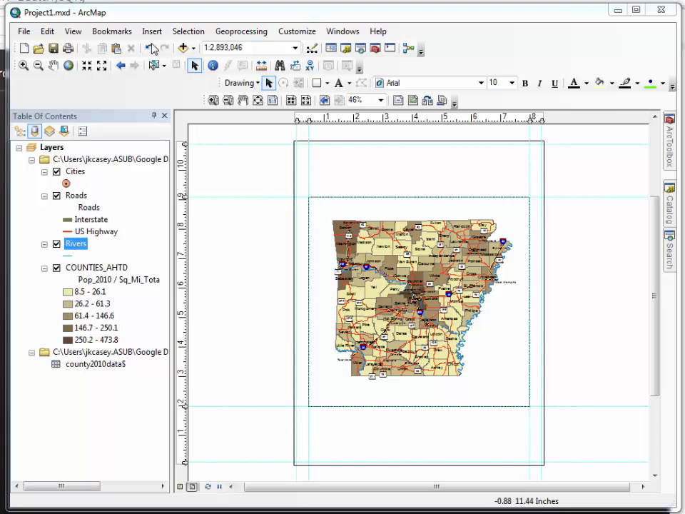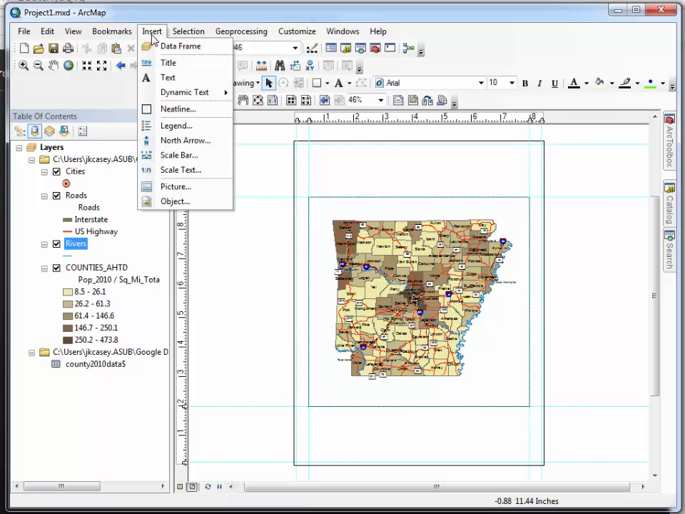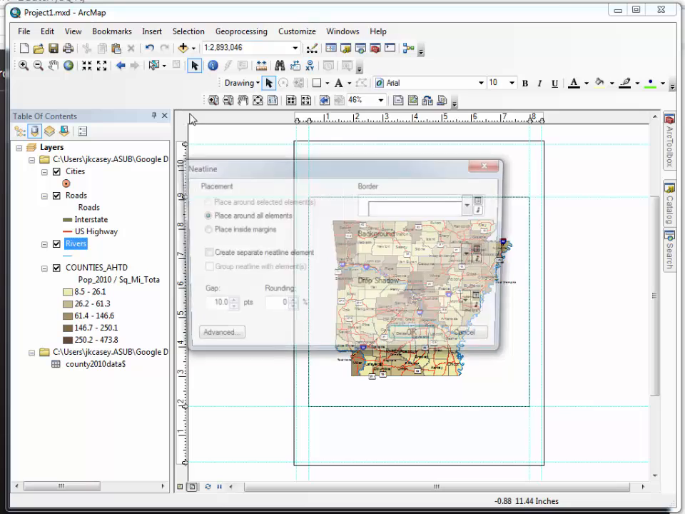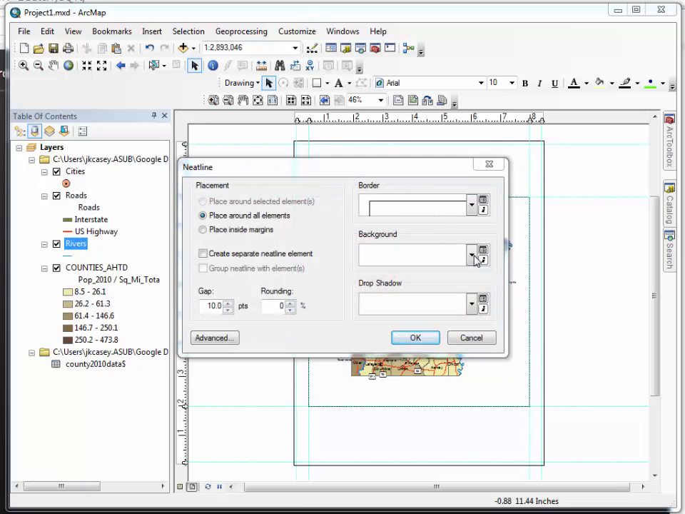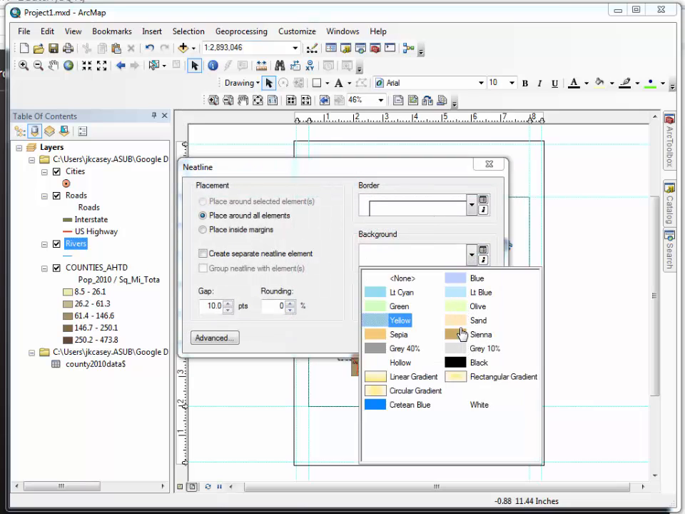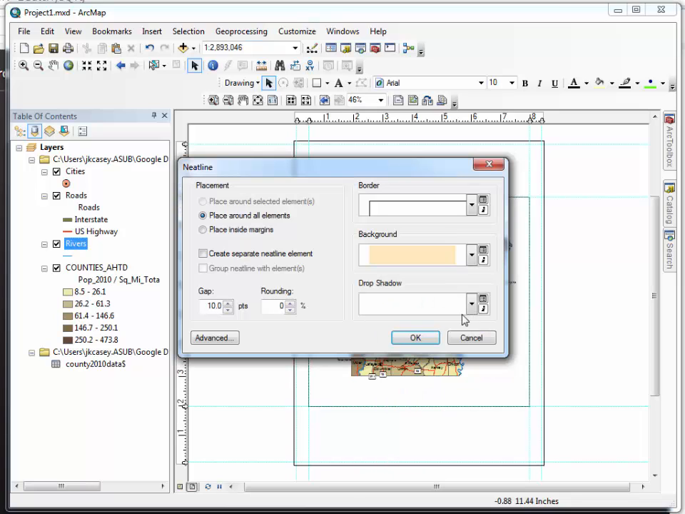I'm going to start off with using a neat line. So a neat line is just simply a background color. So I'm going to insert a neat line, and maybe I'll use the sand background. I'm going to place it inside the margin, and I'm not going to use any gap, or it doesn't have any drop shadow anyway, but we'll set that to 0.